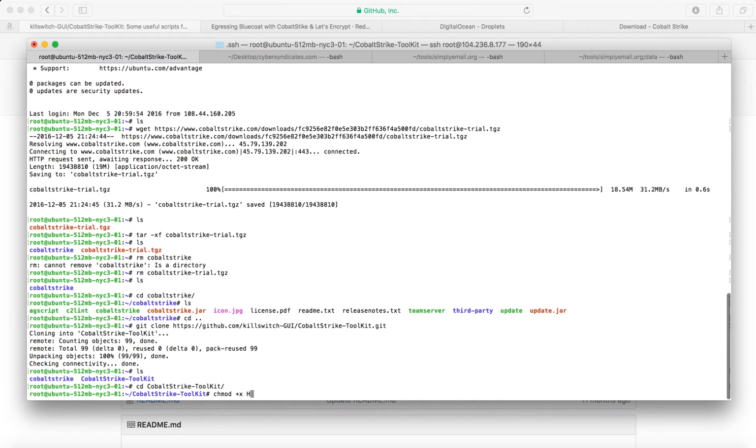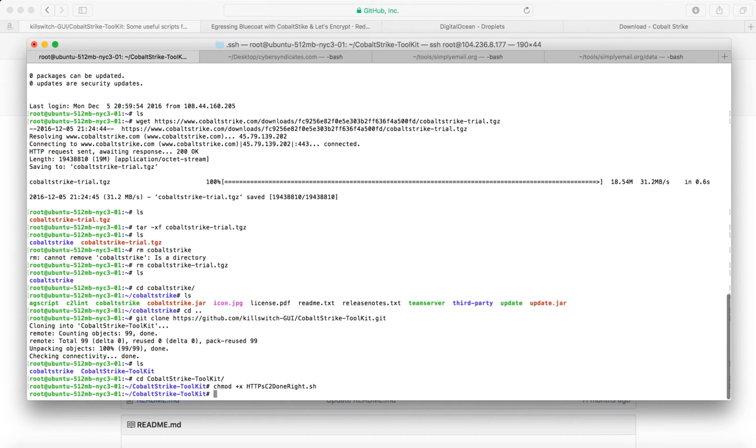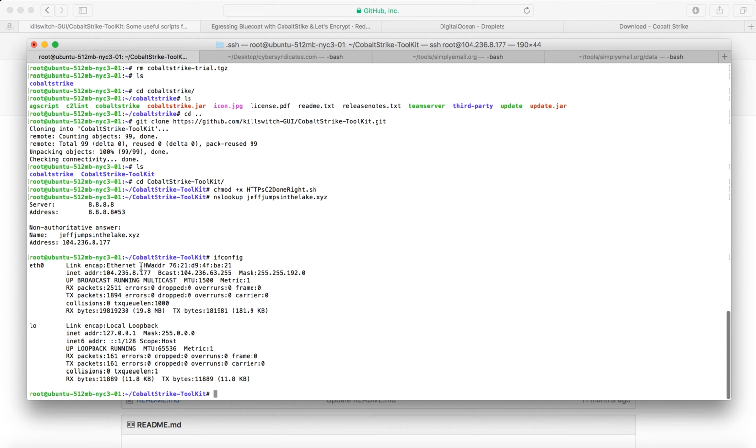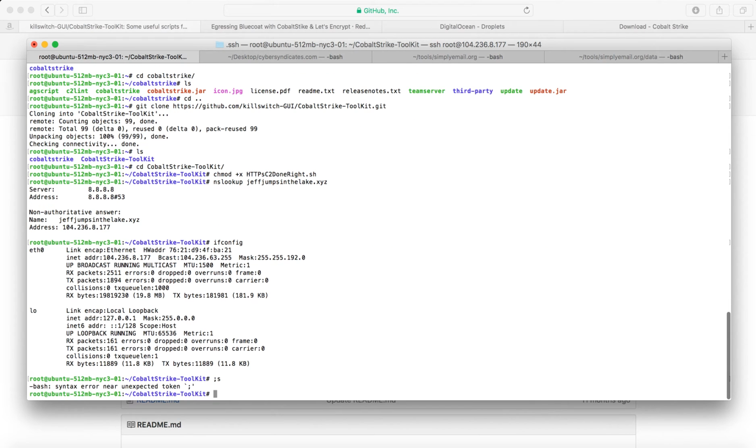You're going to have to make it executable. Now, in this case, I'm going to make sure that my IP is correctly configured for my domain. All right, sweet. So make sure they match. Everything looks solid. I'm going to start the setup now.